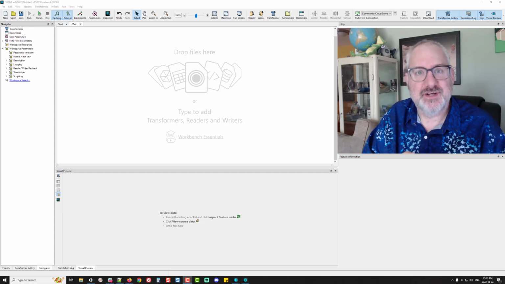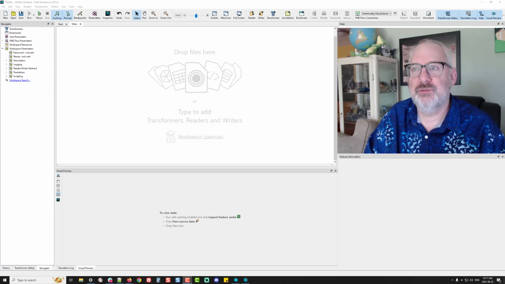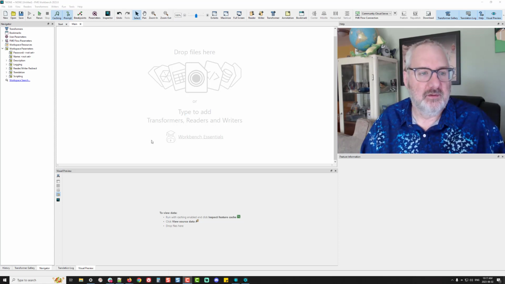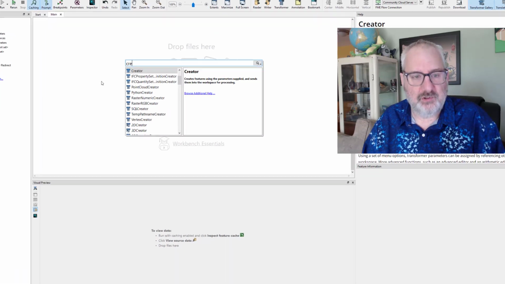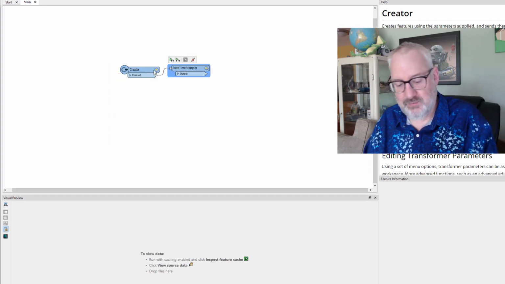Another good indicator of time would be the FME DateTime stamper transformer, which we all know and love. So let me show you a few things that have gone on with date times in FME 23. So we're going to put a creator transformer down and then the regular DateTime stamper.